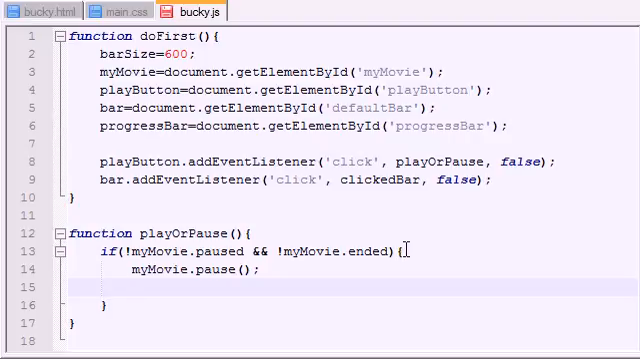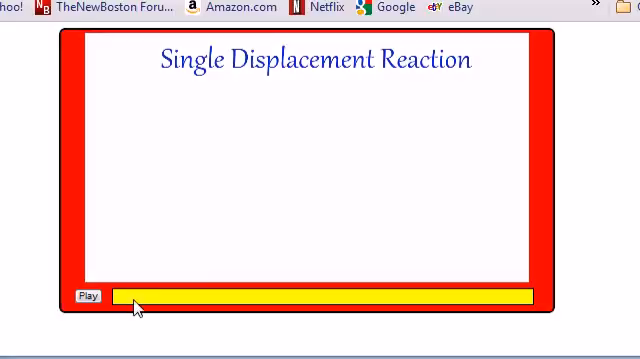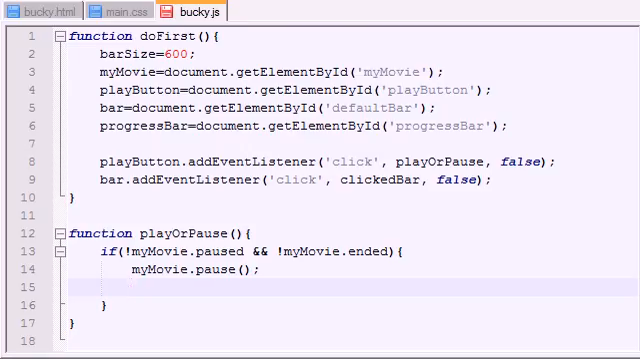Now what we want to do after that is change the text on the button. So if this movie is paused, then we want to turn this into a play button. However, as the video is playing, we want the text on this button to say pause, because as the video is playing, you can't have a play button because what would it do? The video is already playing. No need to press any buttons. So, alright, our movie is just paused. We paused it in that line of code.